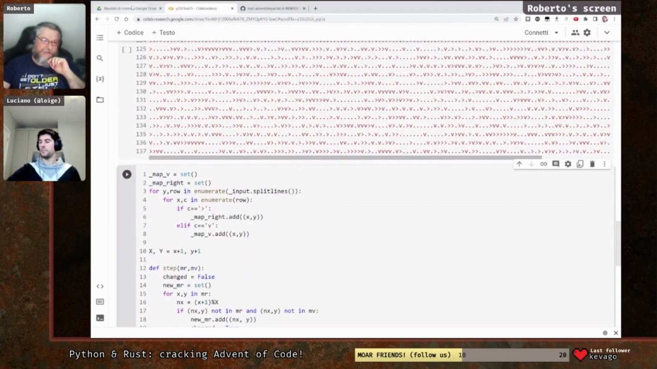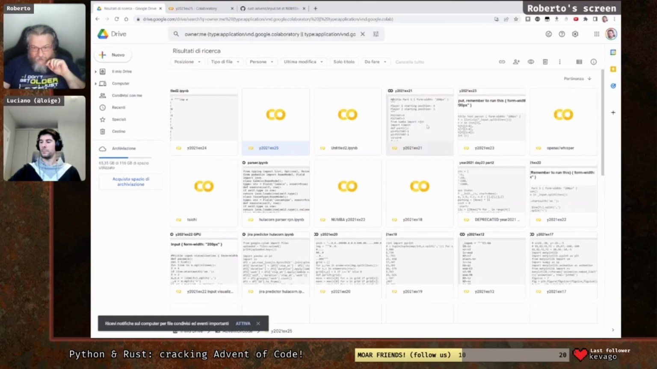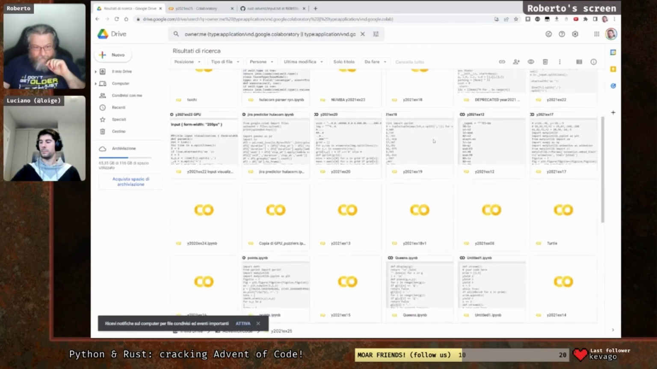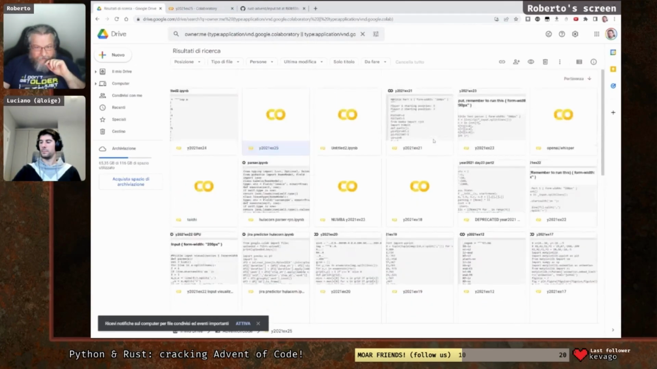This one to run in Python takes 2 seconds, more or less. I did this also, if I find it. I'm not finding it. Why am I not finding it?